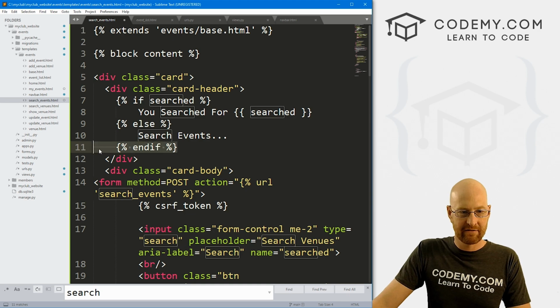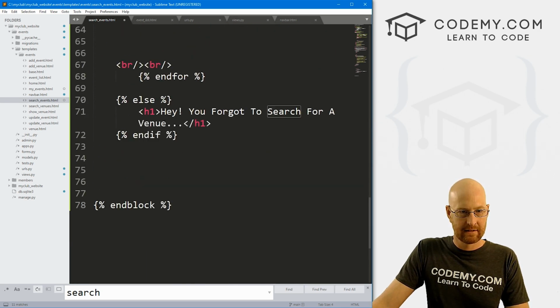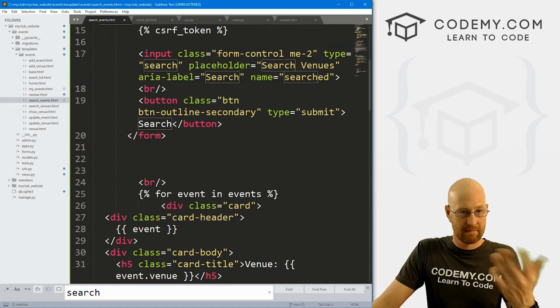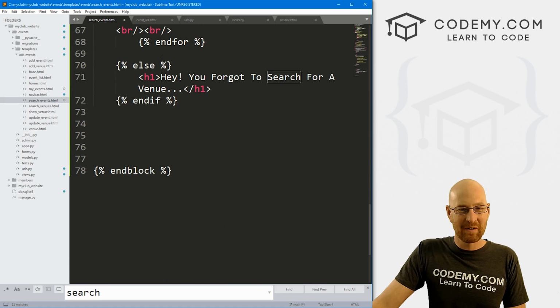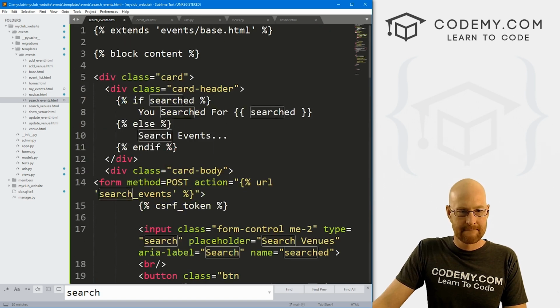Now this had an end if tag somewhere, so we got to come down here and find it and get rid of it. Let's see. I don't see it anywhere. All right, maybe it didn't have one. So now let's say this, hey, you forgot to search for something. Let's get rid of that. Okay. So here we've got this you searched for thing. If you haven't searched, it just says search events.